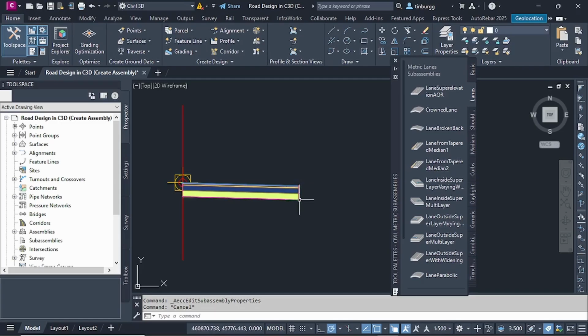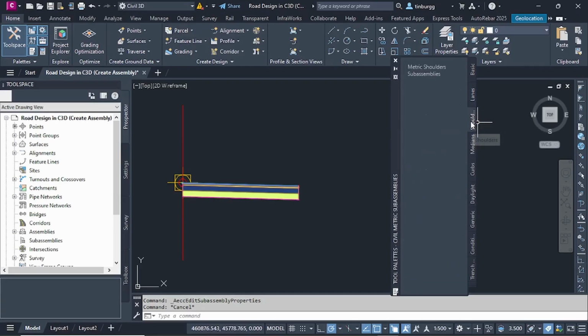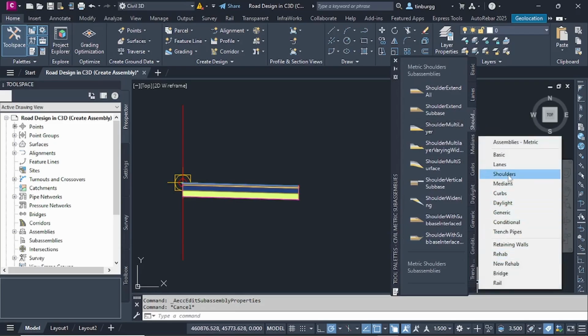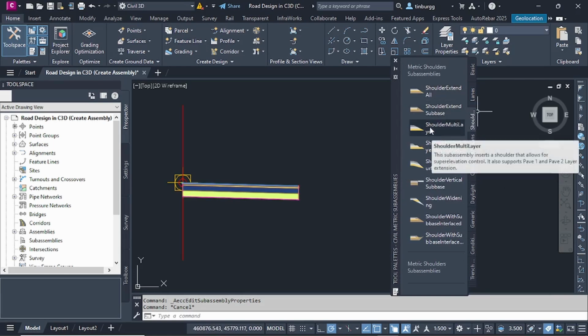Now we have to add on the subassembly for our shoulder. So we need to create the shoulder somewhere here to the right hand side. Let us look for the shoulder. When you come back here to the tool palettes, we are going to look for shoulders. Shoulders is just somewhere there. If you cannot see it there, just come here, right click, and then look for shoulders.